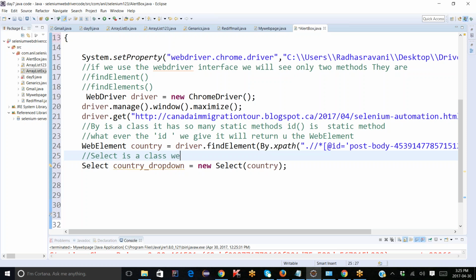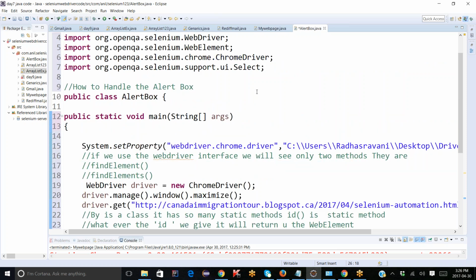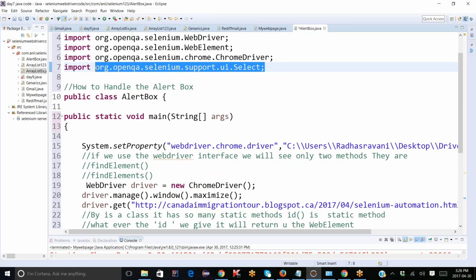Let me say Select is a class. We are creating an object of the Select class. We are creating an object for the Select class coming from which package? I already told you, it is coming from this package. This is the package, right? It is coming from this package.